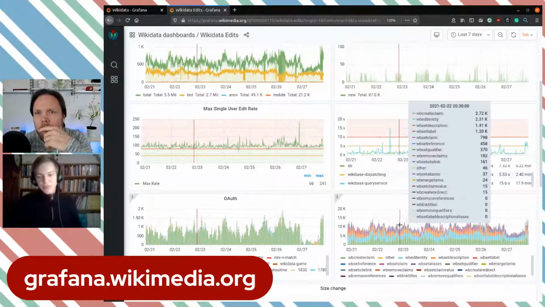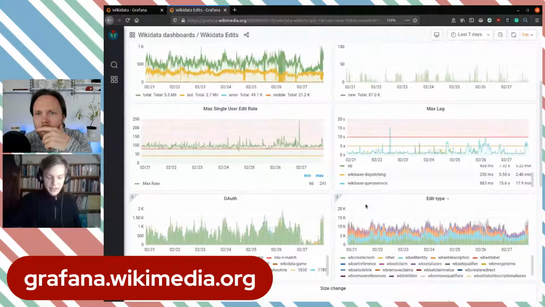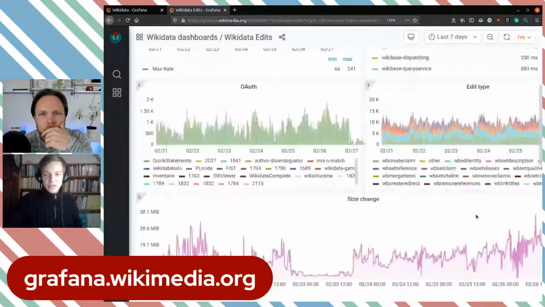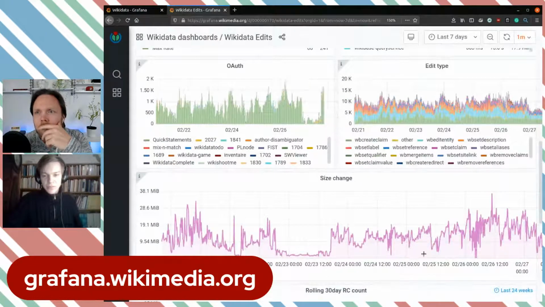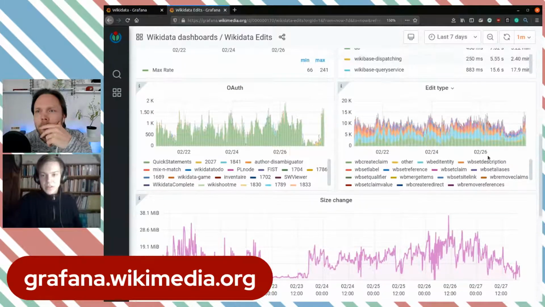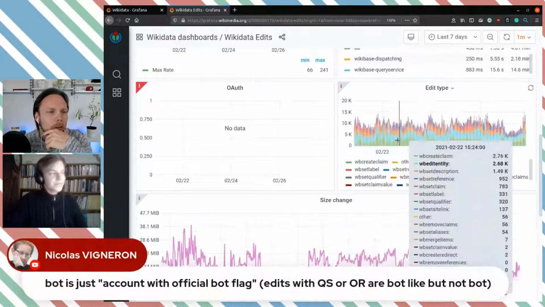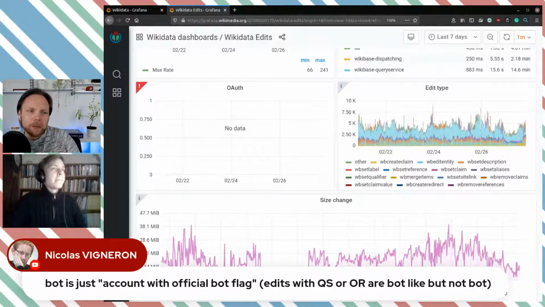This is an interesting one. I think this might be very small. Let's see if we can zoom in and make it larger. Yes, we have also an explanation here from Nicholas.